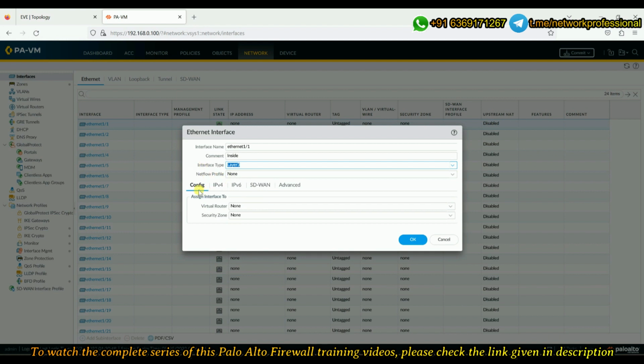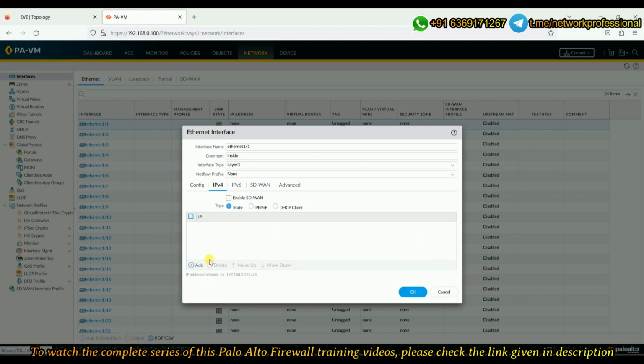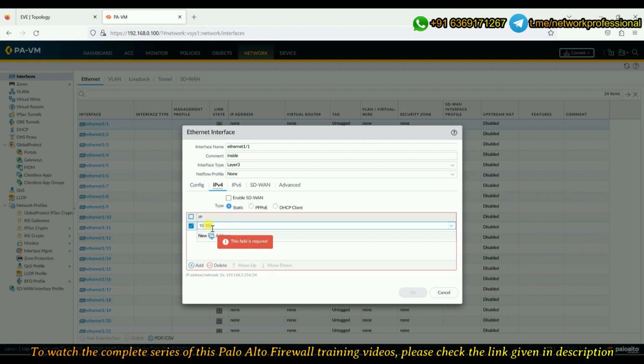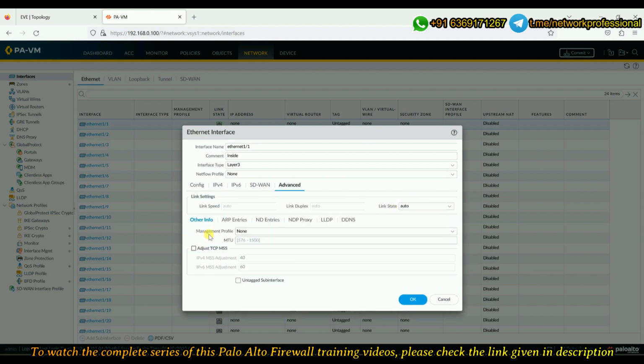Okay. And currently I'm not configuring any virtual routers. Let's do it later once we finish the interface configurations. As usual, let's do it in the next step. For now I'll just mark only the security zone. It's an inside zone. Then we need to configure the IP address. The IP address for this interface is 10.10.10.100/24. Fine.